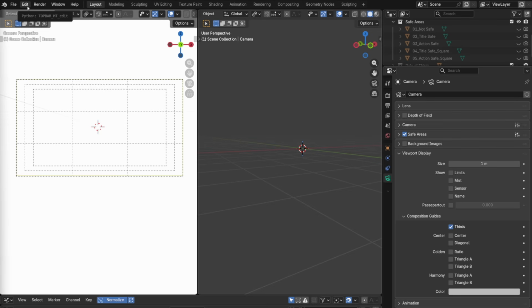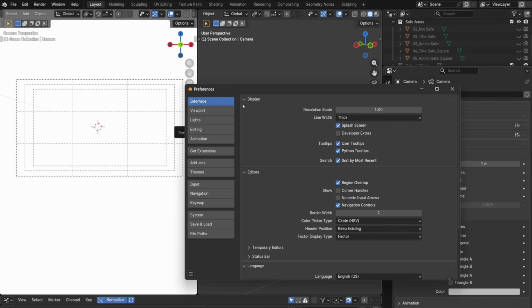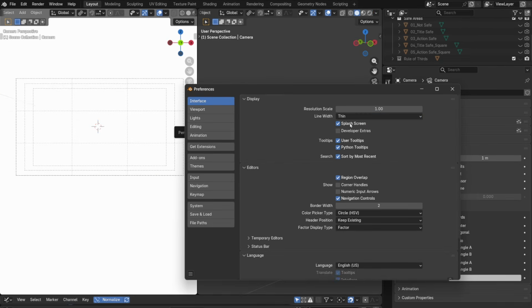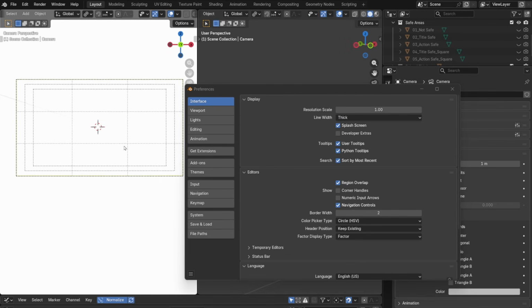Go to the Edit, Preferences, Interface, Line Width. I believe it is set as thin by default. Weirdly enough, it's the same as the default option here, but when you choose thick, the text and those guidelines we created will look much more visible.